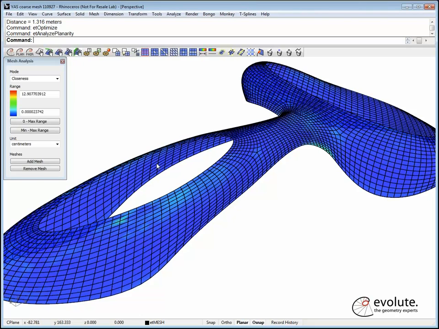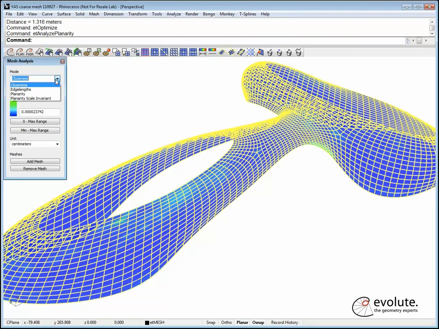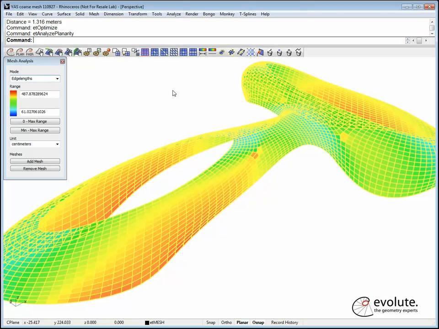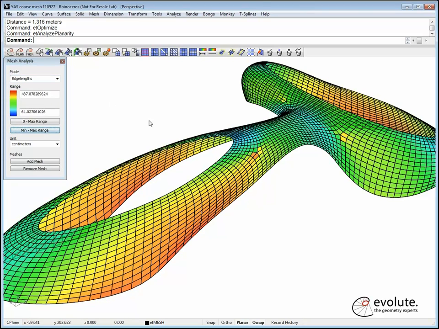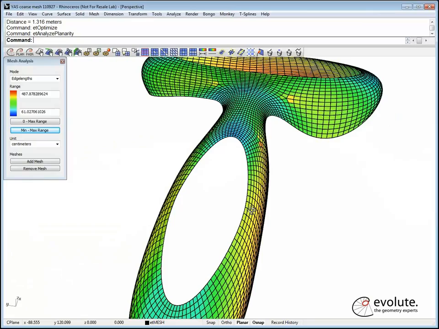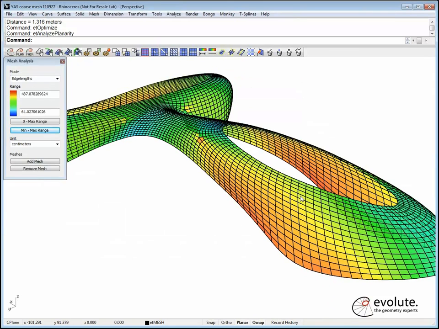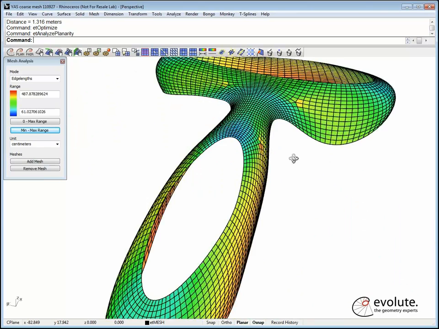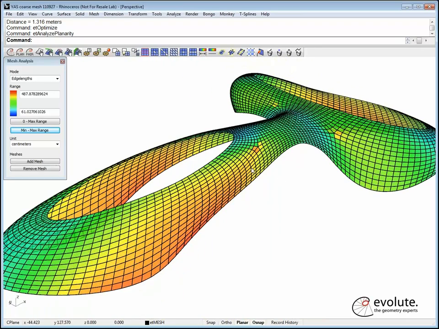Another mode of analysis we have in our plugin is the edge length. So we can have a look at the edge lengths, so you can see the distribution of the edges of these panels, and you can of course optimize the edge lengths so that you will have a more uniform spread of these panels on your reference surface. And hopefully we'll have some time to do that in the webinar. All right, let's get back to planarity.